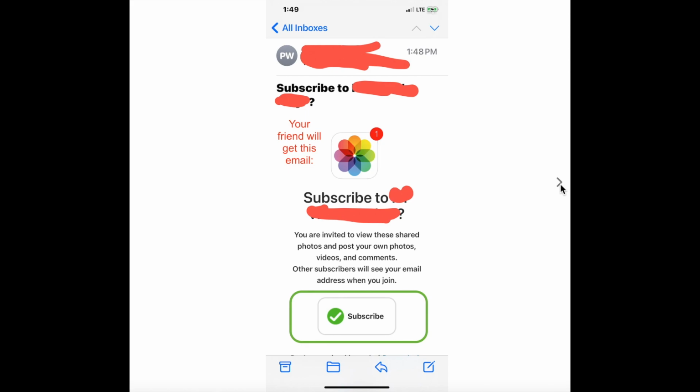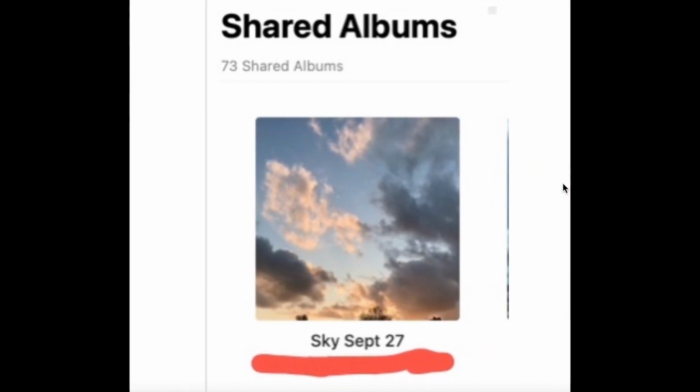Your friend will get an email asking them if they want to subscribe to the shared folder. If they want to, they click Subscribe, and then they'll have access to the shared folder. And they can go to their shared albums in the Photos app on the iPhone, click on the shared albums, and then they'll have access to that folder with the photos.